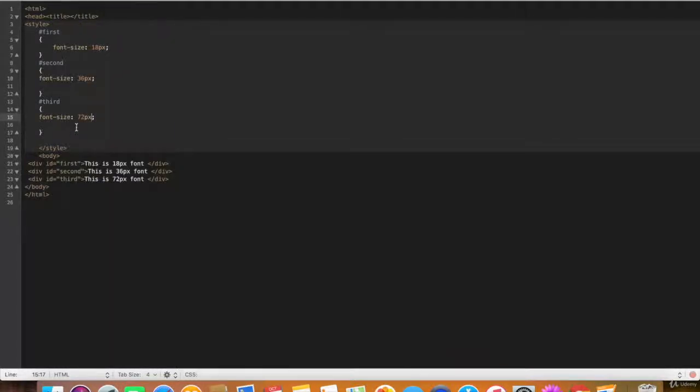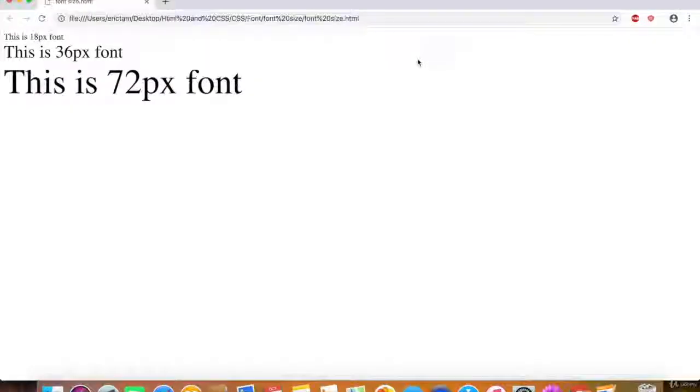Let me show you how this looks in the browser. See, this is how our code will look in the browser.